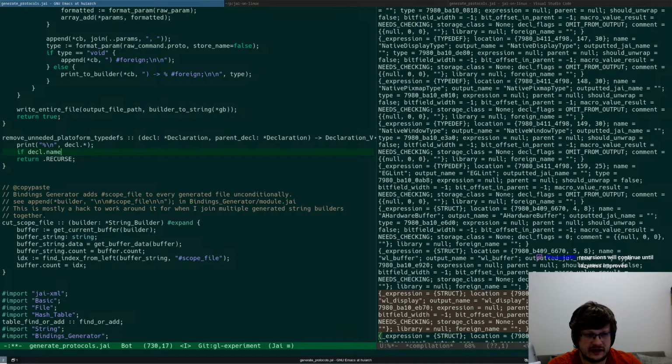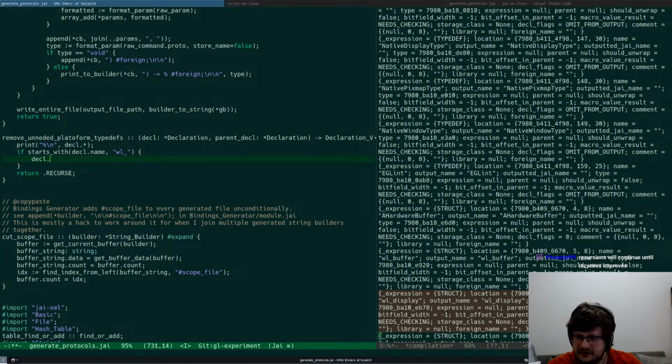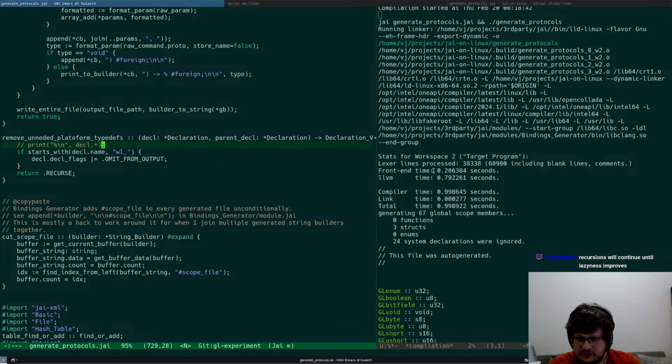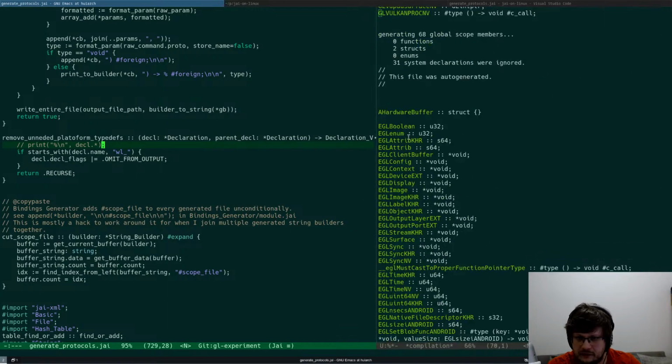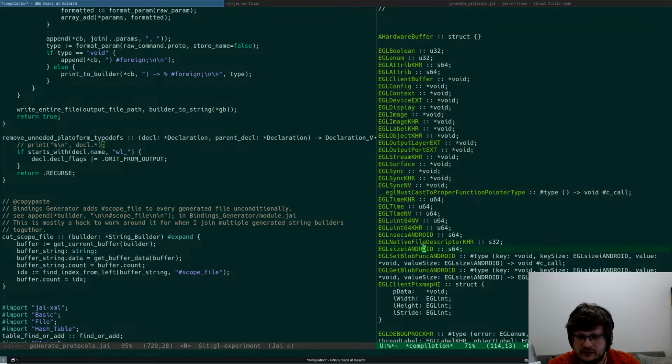If decl.name, I think it starts with, decl dot. What do you have? Decl flags, like that. Omit from output. I think it's like that. Let me remove the print and see the result. Do we have WL crap now? Hey, look at this, we don't have it anymore. Nice.